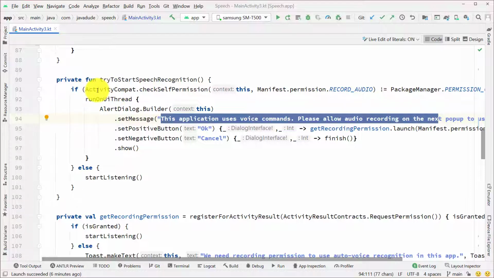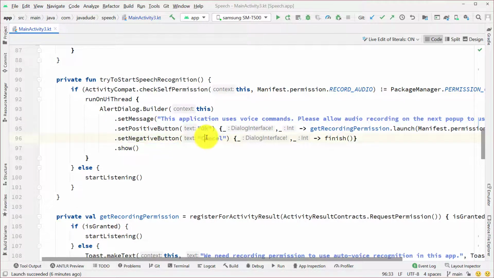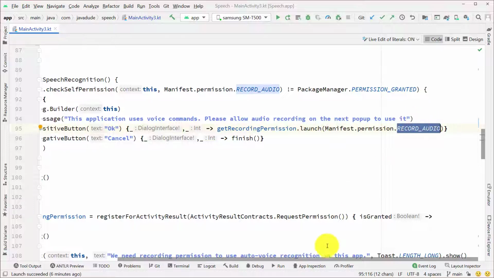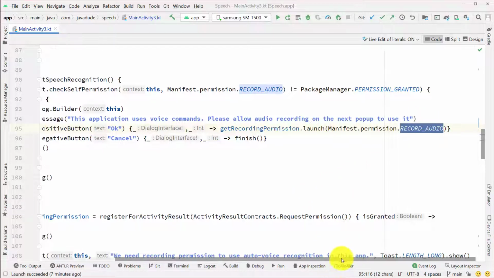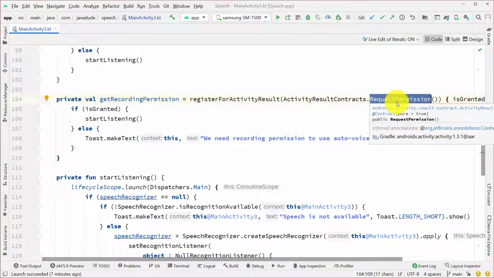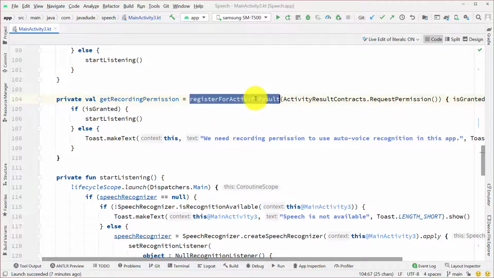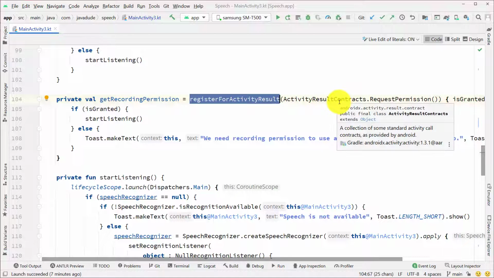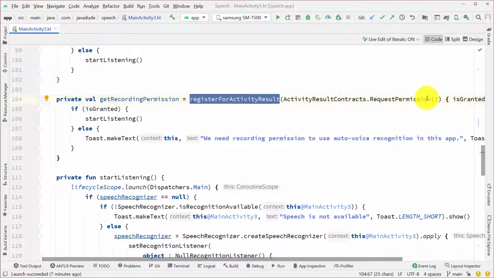So in this case, if the user says cancel, we're just going to finish the app. We're just going to close it away. If they say okay, then we're going to ask for the recording permission. So we're going to do that launcher like we did for the other types of permissions, launching to ask for record audio. In this case, it's just a single permission we need, not the multiple permissions. And in here, this guy is going to use the request permission contract, which is already defined by the platform. We'll register that for an activity result. He'll set up the needed intent to talk to the permission application. He'll get the permission and return the result back to us.